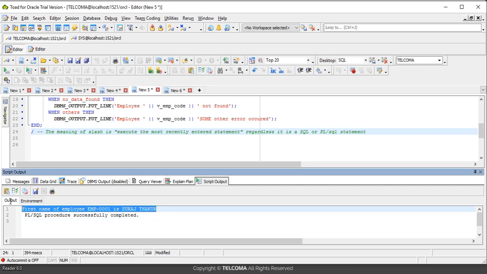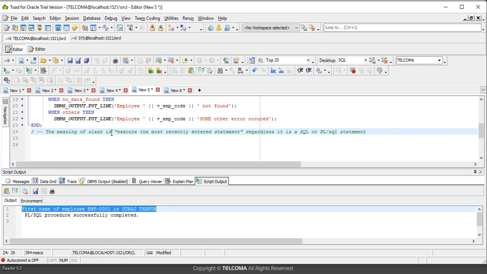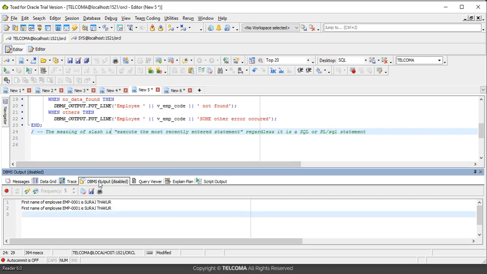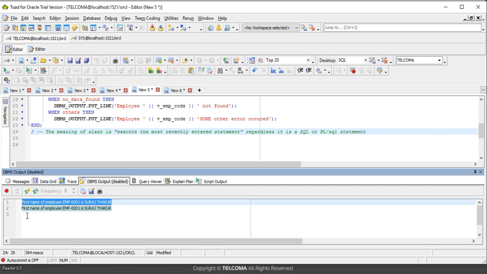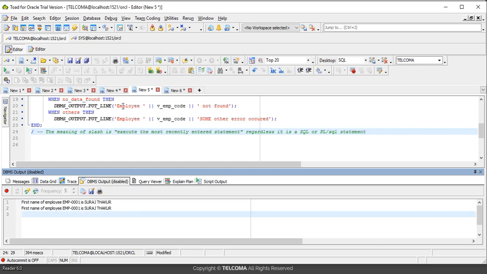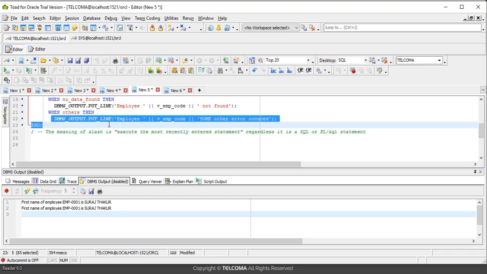This is because you have already turned on the server output the first time. Now it's already on. So if you want to set the server output off, then you need to go right here and set the server output off. In the DBMS output also you can see the result. First name of the employee is Suresh Thakur, and then also first name is Suresh Thakur. DBMS output is for this DBMS_OUTPUT.PUT_LINE.